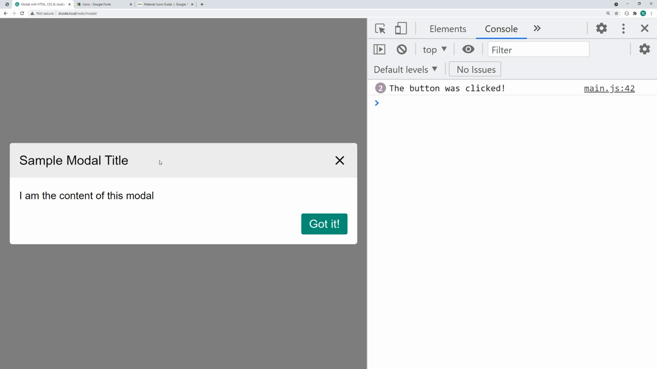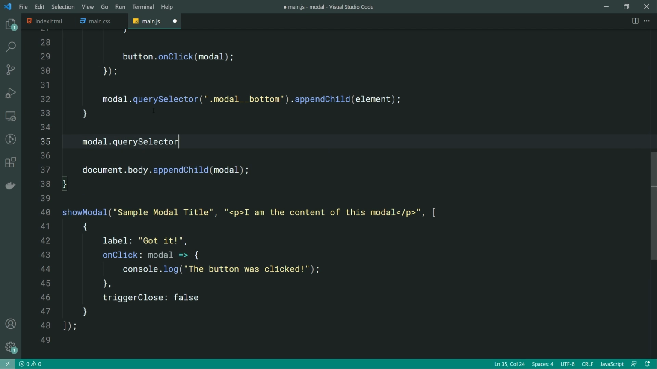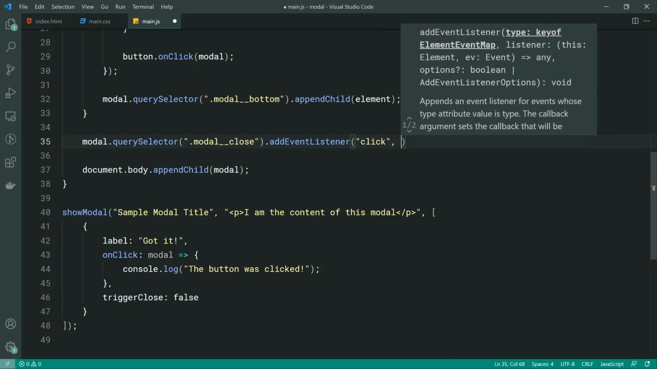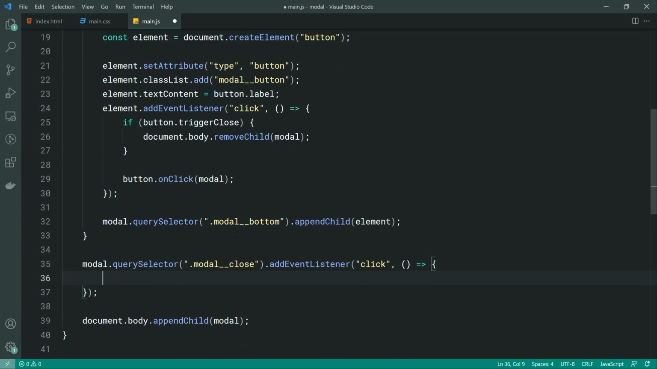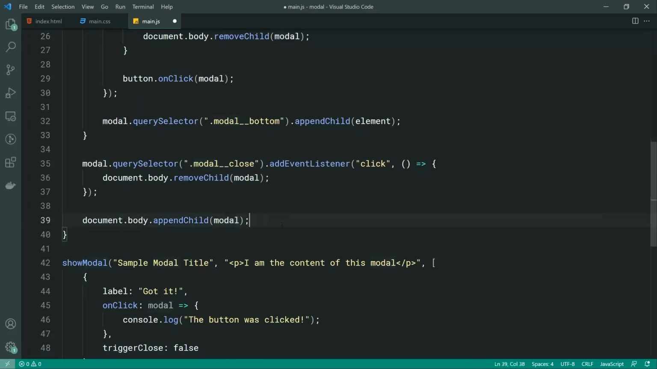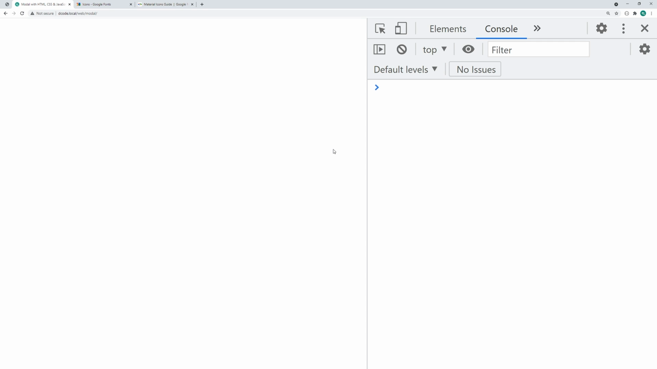So now the very last step is going to be to make this close button in the top right corner work. So for this, going back inside here, let's say modal.querySelector. We're going to select the modal__close. So for the close button, we're going to say addEventListener, listen for the click event. When the user clicks on the close button, of course, we need to run the exact same code as we did right up here, which is to document.body.removeChild and pass through the modal. Save this, go back in the browser, refresh, and we can see upon clicking on the close button, it's going to go away. There we go, guys.